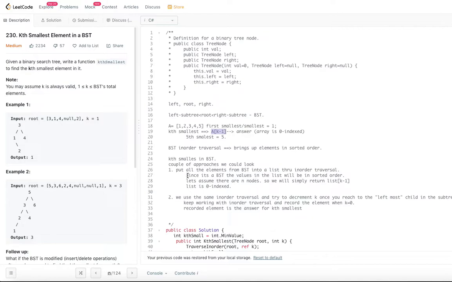So that's what we are going to do. Since all the BST values in the list will be in sorted order, let's assume there are n nodes, right? There will be n elements in the list. So we simply return list of k minus 1. List of k minus 1 is our answer, and the list is 0 indexed. That's what we talked about, right? An array is 0 indexed, and I'm using a list here. So that is one approach.